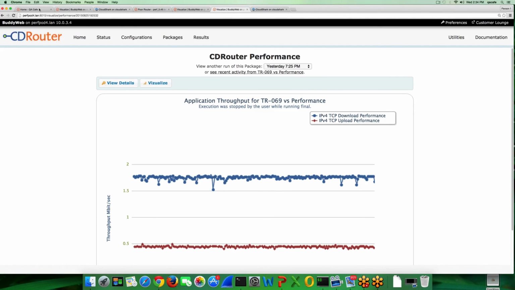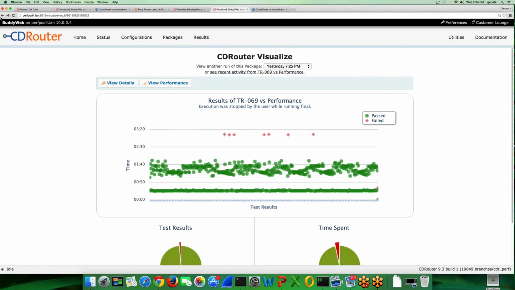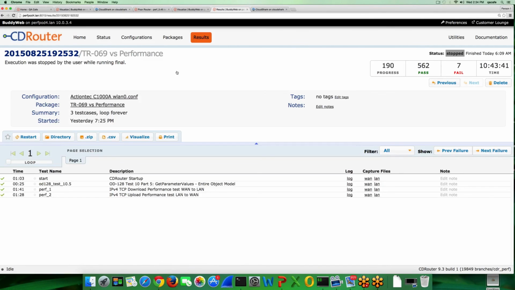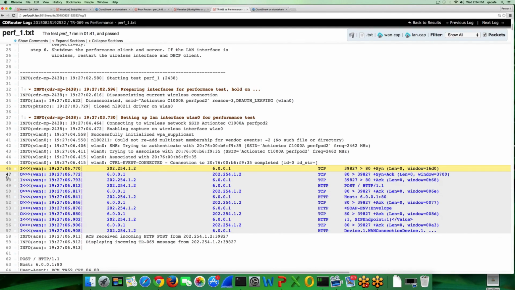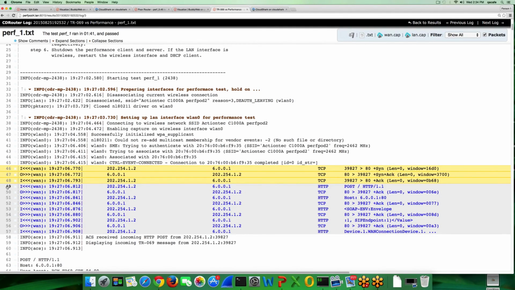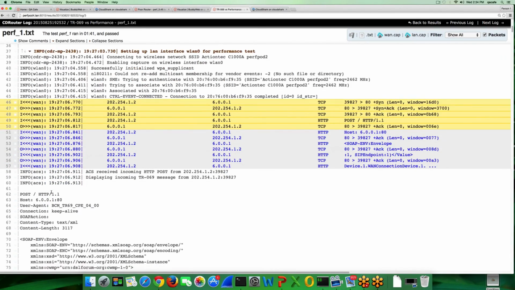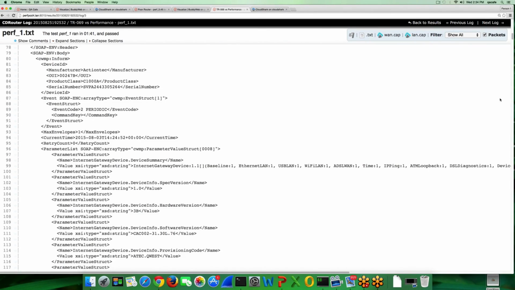If we look at one of these logs, just to show you what that looks like, while we're doing an actual performance test, you'll see TR69 activity. This router is doing a periodic inform. So while we're doing a performance test, it's actually showing up here.